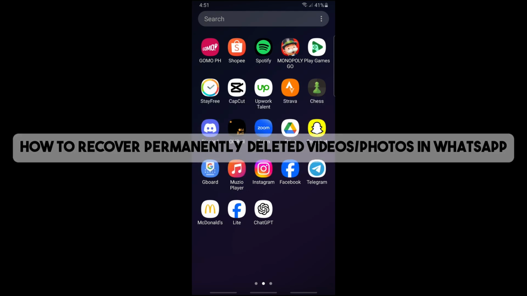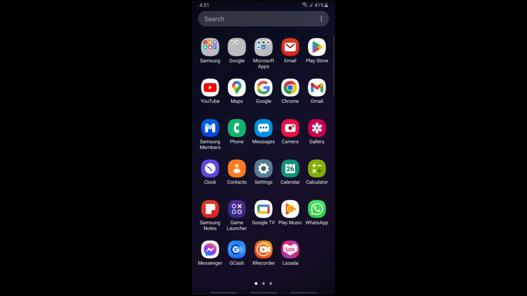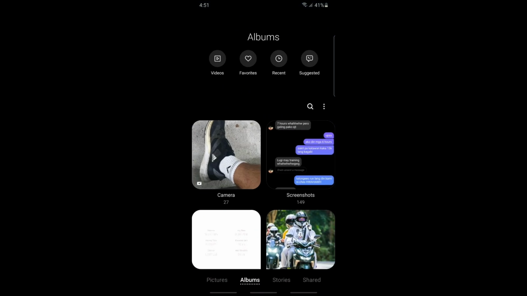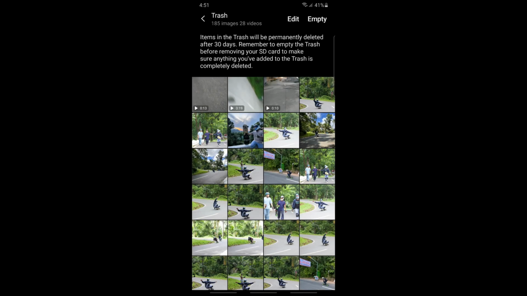Today I'm going to show you how to recover permanently deleted videos, photos in WhatsApp. So guys, I'm going to show you two ways. For the first one, just simply check your gallery. Just open up your gallery in your phone, and from here just tap on the three dots over here. And from here just simply check your trash. You should be able to see here your deleted videos or photos in WhatsApp.